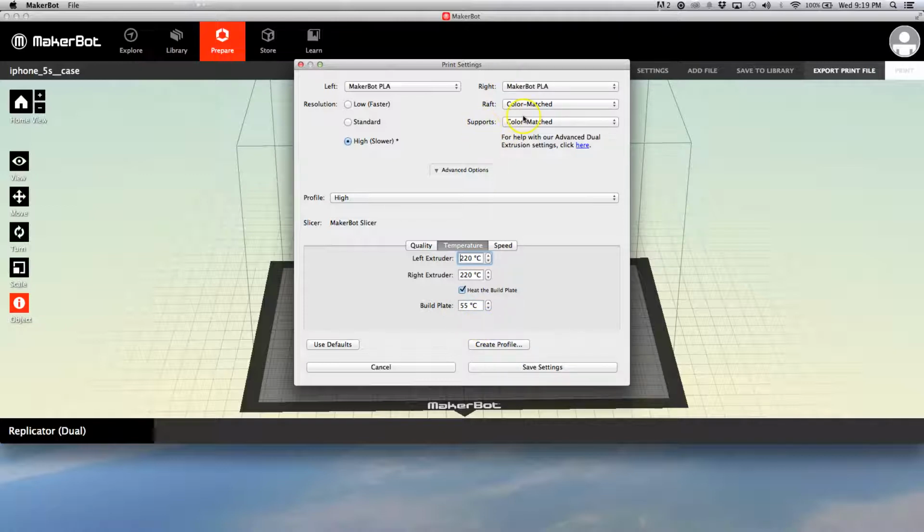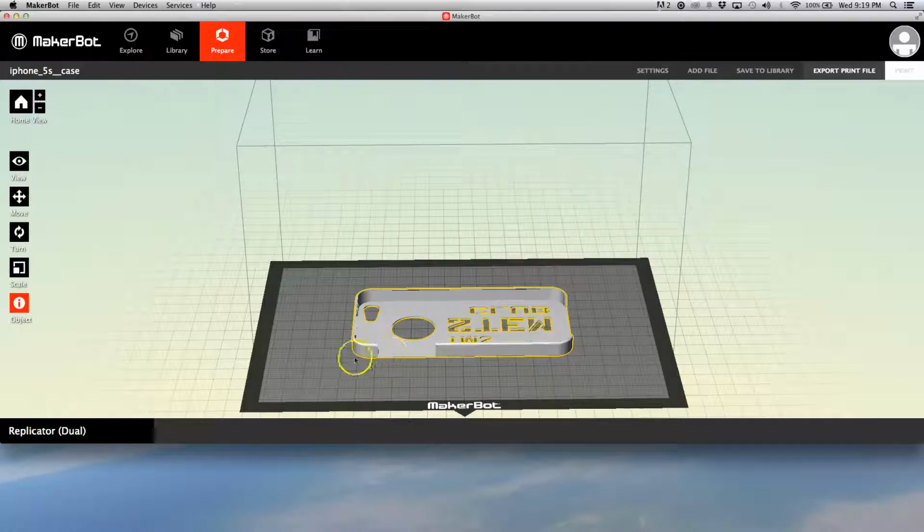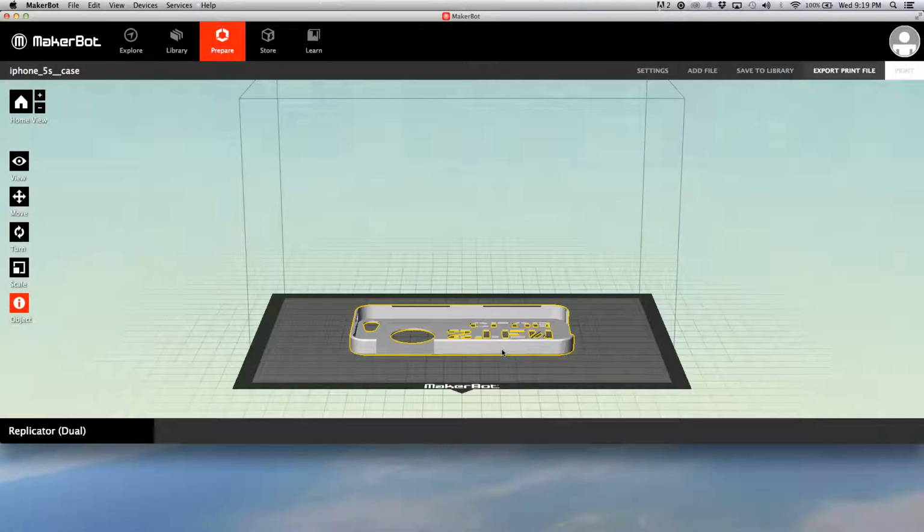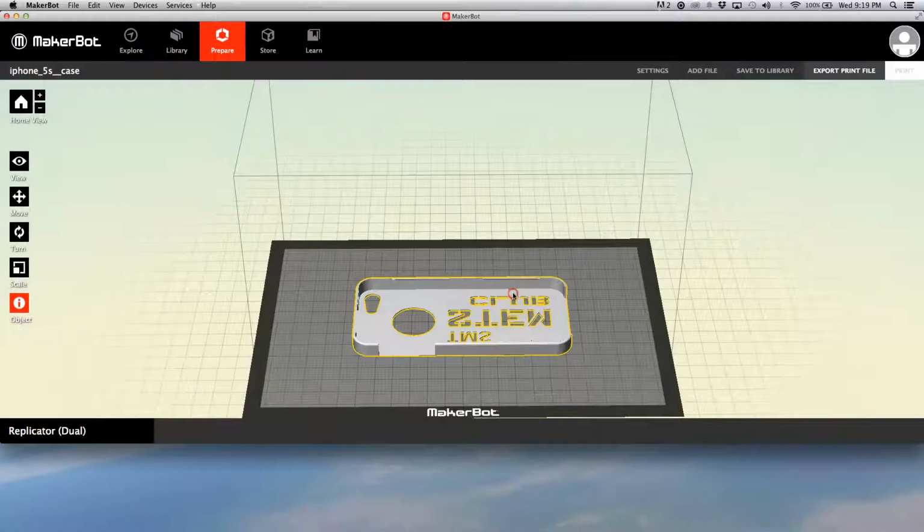Now we do not want the supports on, so we're going to turn those off. And in this case, I would say go ahead and print the phone with a raft. It's always safe with phones because as they come up along the sides here, you can get some flex in the PLA. If you print it with a raft, it's almost guaranteed to stay perfectly flat, which is always a good deal. And it will take a little bit extra time, but that's okay, it's worth it.